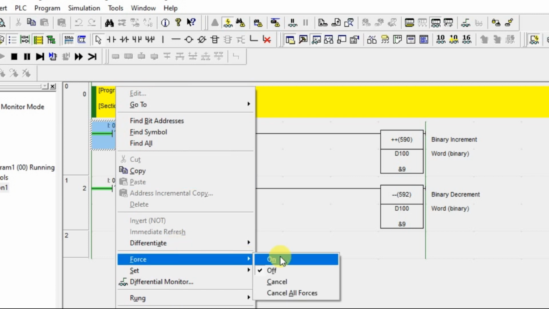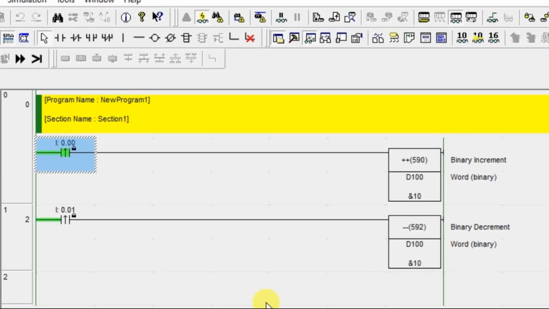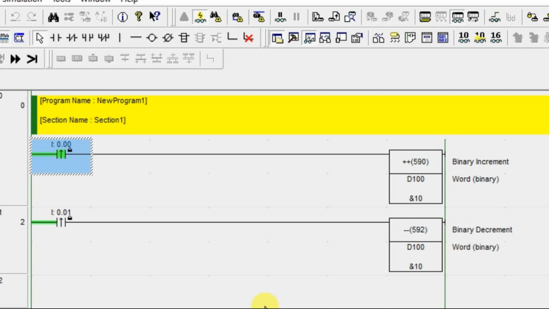So whenever you have an application where an increment has to be done whenever one pulse comes, you can make use of this binary increment and binary decrement instruction in Omron PLC. I hope you have understood the concept.